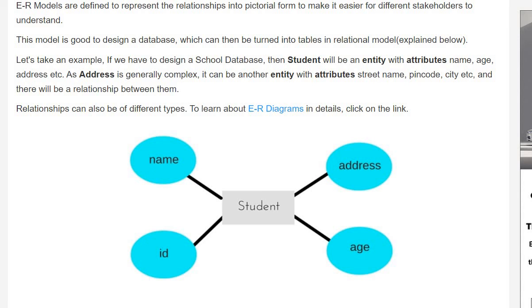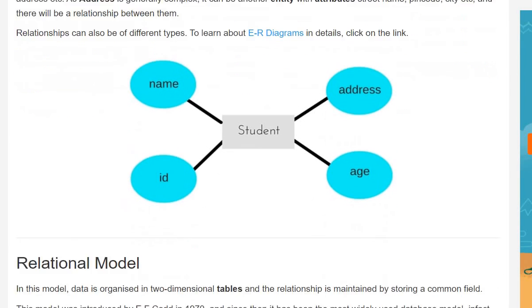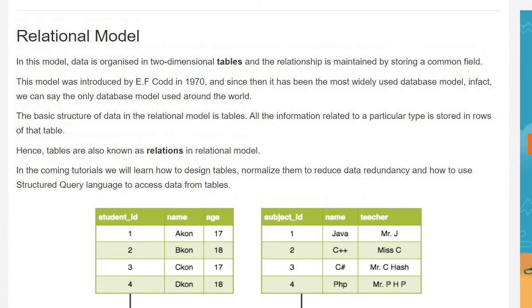But what's the relationship between the student and the teacher? The relationship is study, because a teacher teaches a student, and a student is taught by a teacher. That's the relationship between the student and the teacher. Now next we will see the relational model, and that is very important in your syllabus, because the relational model is in the description form.